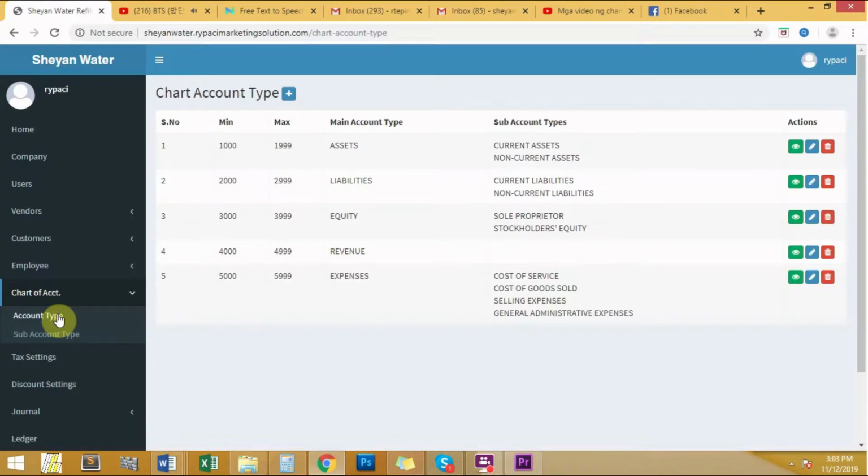After clicking, it will show the main accounts, including the assets, liabilities, equity, revenue, and expenses. Followed by their respective sub-accounts, the current assets and non-current assets, which naturally belong to assets, current liabilities, and non-current liabilities for liabilities. Sole proprietor and stockholders' equity for equity. And the main account expenses is followed by the following sub-accounts, namely cost of services, cost of goods sold, selling expenses, and general administrative expenses.